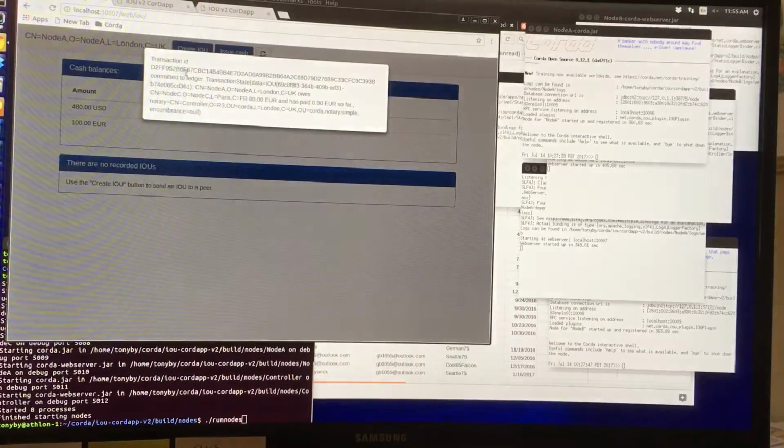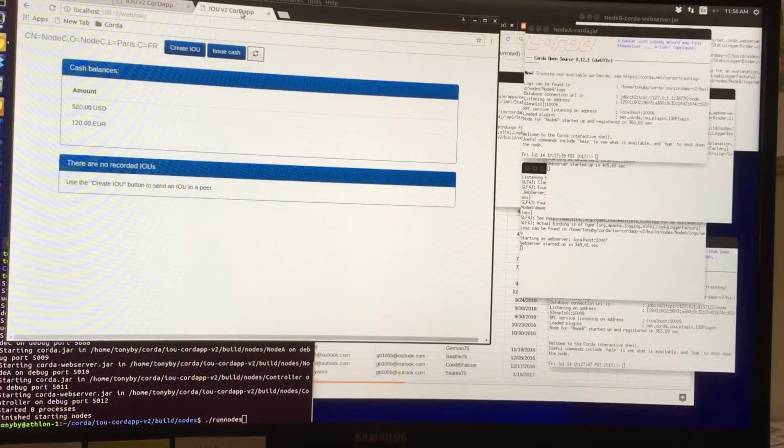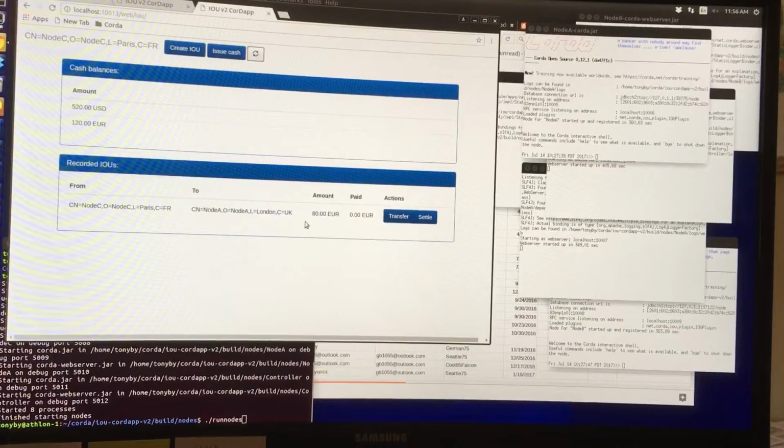Give it a second. Okay, it comes down with a transaction ID and some information about both ends of the transaction. So if we go over here to the third tab, which is Paris, and hit refresh, we see now that there's one IOU recorded. Not sure, seeing backwards here, it says from Paris to London, but it is for the 80 euros.